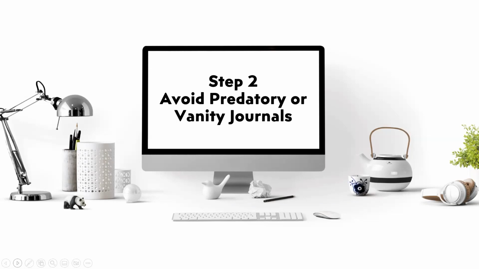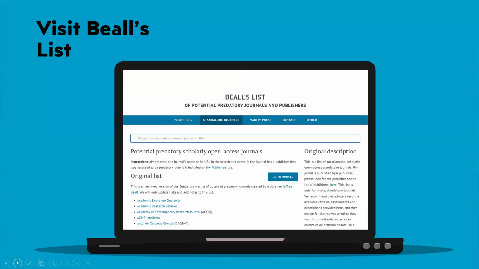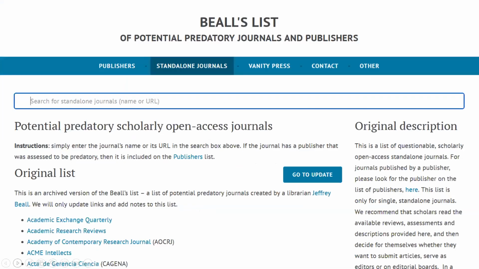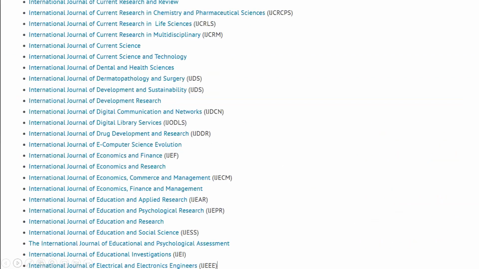So how do you identify these journals? You can consult Beall's list. Beall's list has an original and an updated list of journals which are either predatory or vanity. For example, just scrolling down to the international journals section, and you can see these look quite legitimate, but they're not. They're journals we want to avoid.